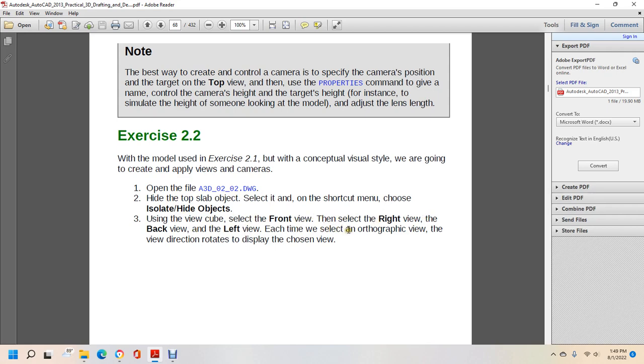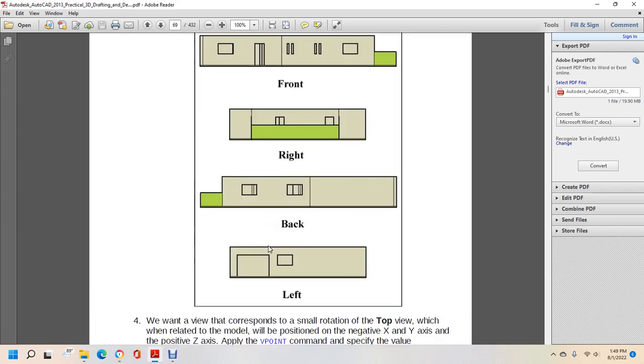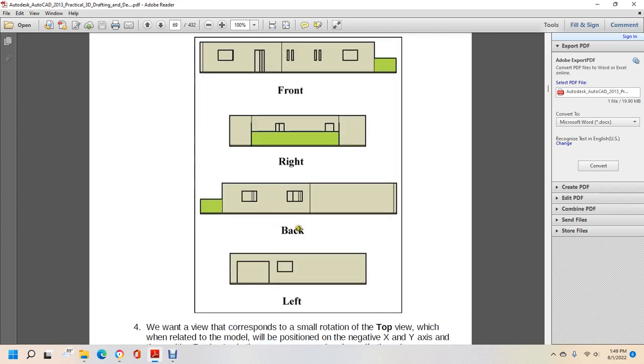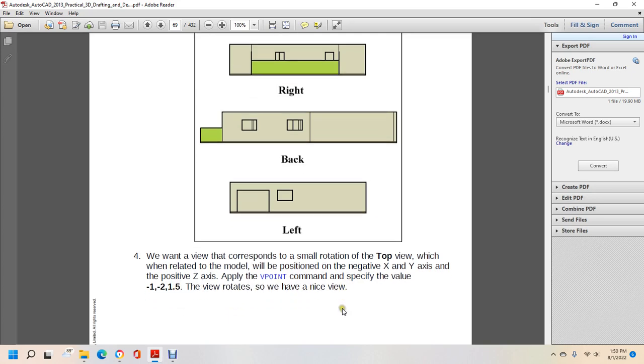Each time we select an orthographic view, the view direction rotates and displays the chosen view. It shows front, right, back, left. We want to view the model from a position of the negative X and Y and the positive Z axis. Using the viewpoint command, specifying the viewpoint at -1, -2, 1.5 for Z, the view rotates so we have a nice view.